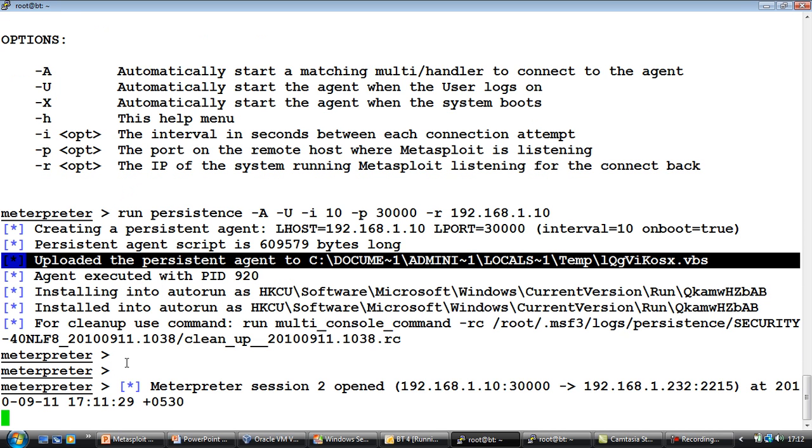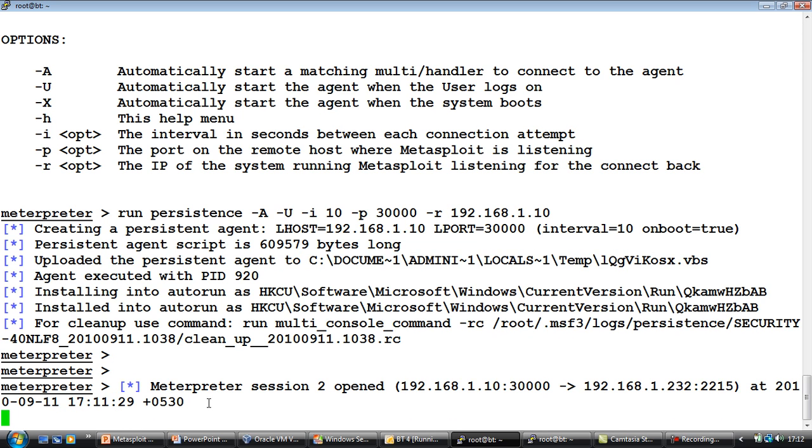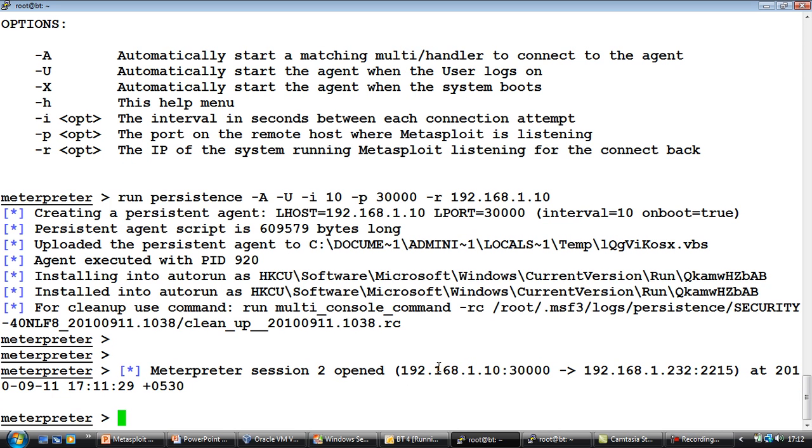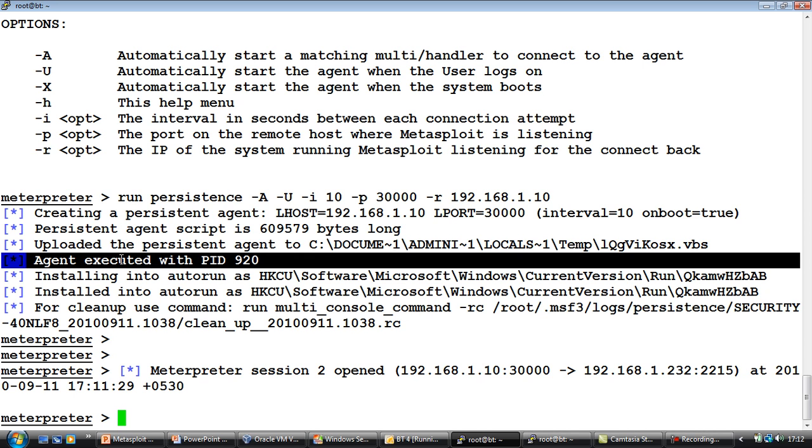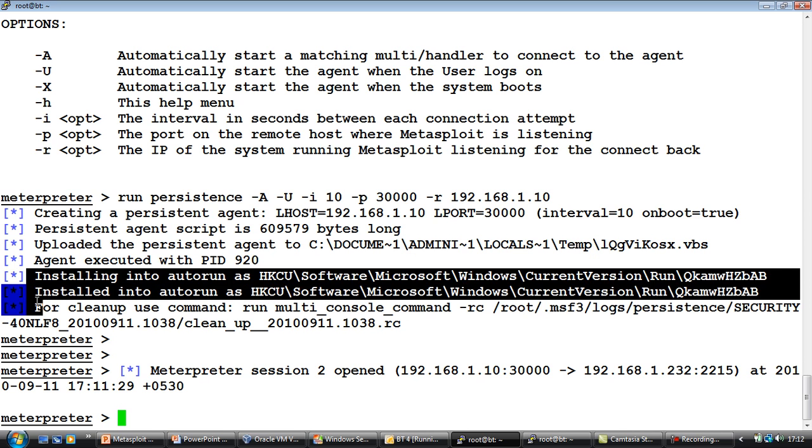Now, if you notice, we automatically got a meterpreter session. Well, the persistent script has connected to us now on port 30,000 and on our IP address, right? We'll have a look at that in a minute. Now, the agent is running remotely with a PID of 920, and the autorun has been installed in both of these registry locations, right?